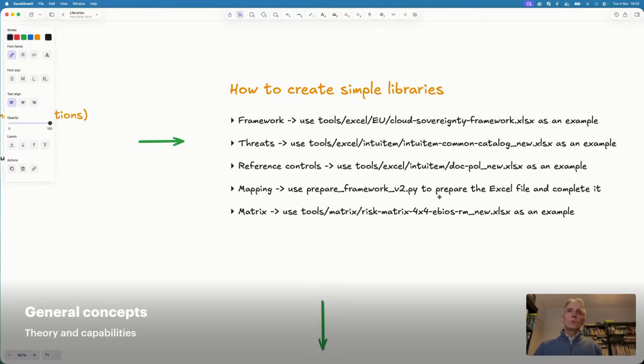For mapping, we'll see that you're better off using the prepare framework script that will take two YAML files and create an Excel file that you just have to complete. And for matrices, we recommend the EBIOS RM file as an example, which is in the tools matrix. I think I'm missing the tools Excel matrix directory in the repo.